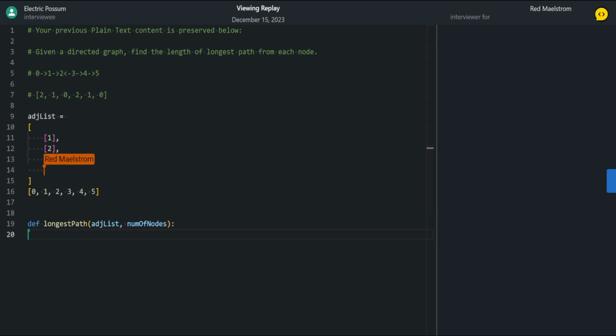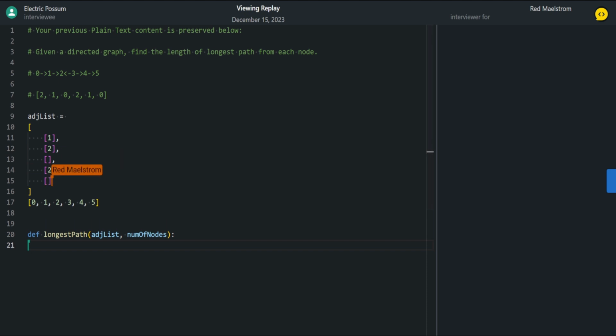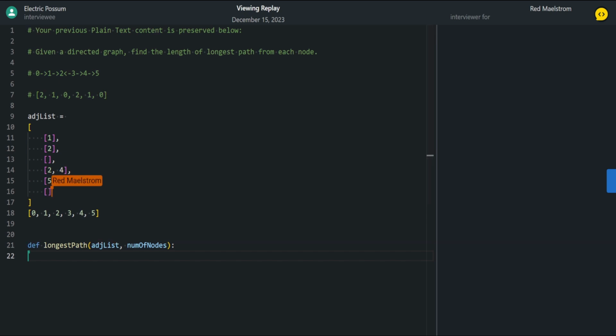From three, you can go to either two or four, so it would be 2, 4 for 3. And from 4 you can go to just 5, right? And from 5 there is no outgoing edge, so it would be empty for 5.